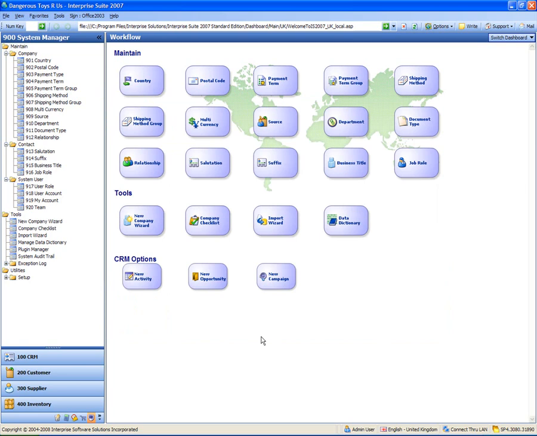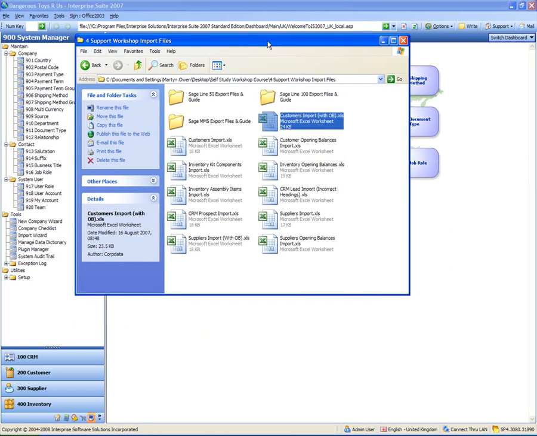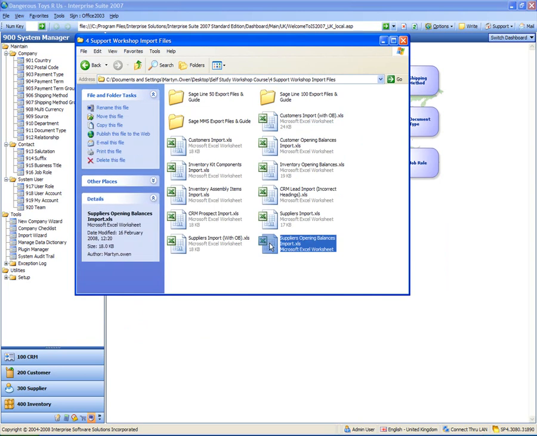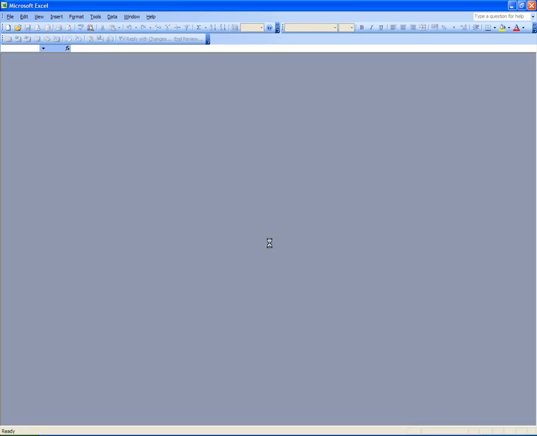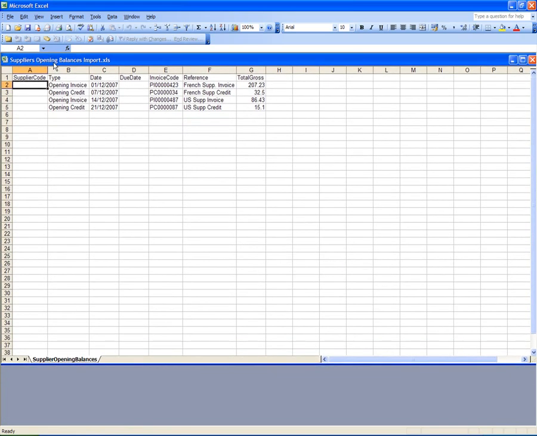And then finally, I need to bring in my supplier opening balance one. But basically, I need to amend that again like I did for customers. So suppliers opening balances import. Okay, we'll open that up and have a look. And exactly the same as the customer one, we're going to have to put our supplier code in here. Now, for this one, we can see the first 2 are going to be our French ones, and the second 2 are going to be our US ones.